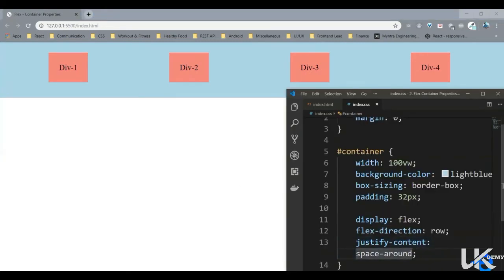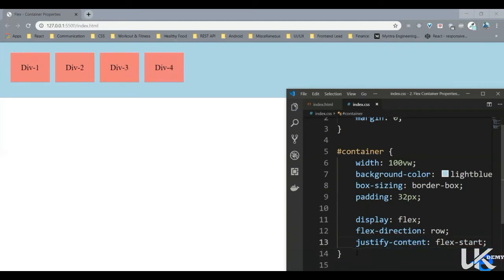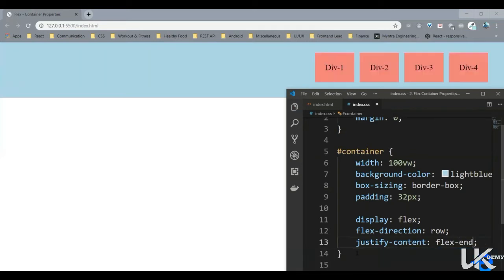Similarly, we can move everything at the start. So let's say flex start. So all these items, they move to the start. Similarly, we can move them to the end. So we could do flex end. So unlike direction row reverse, flex end moves everything to the end of the main axis. So as you can see, we've got div 1, 2, 3, 4.